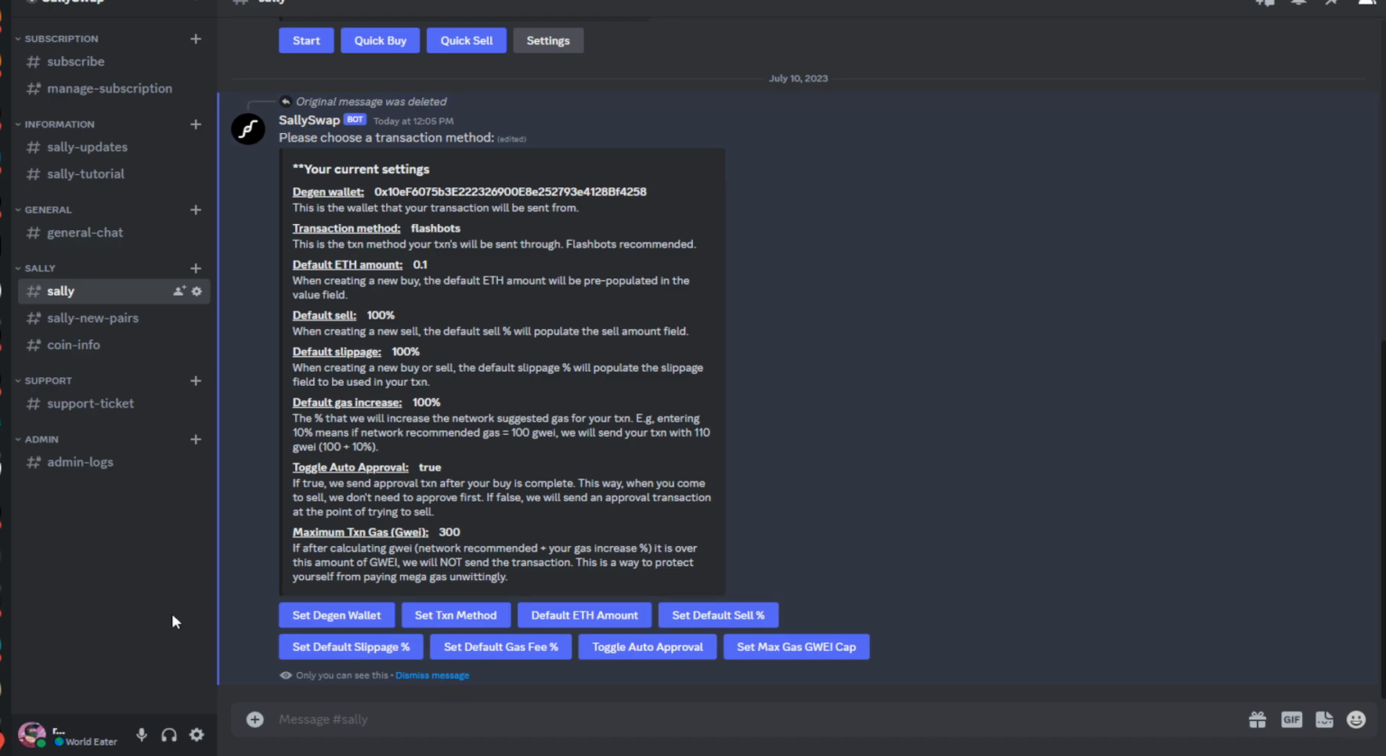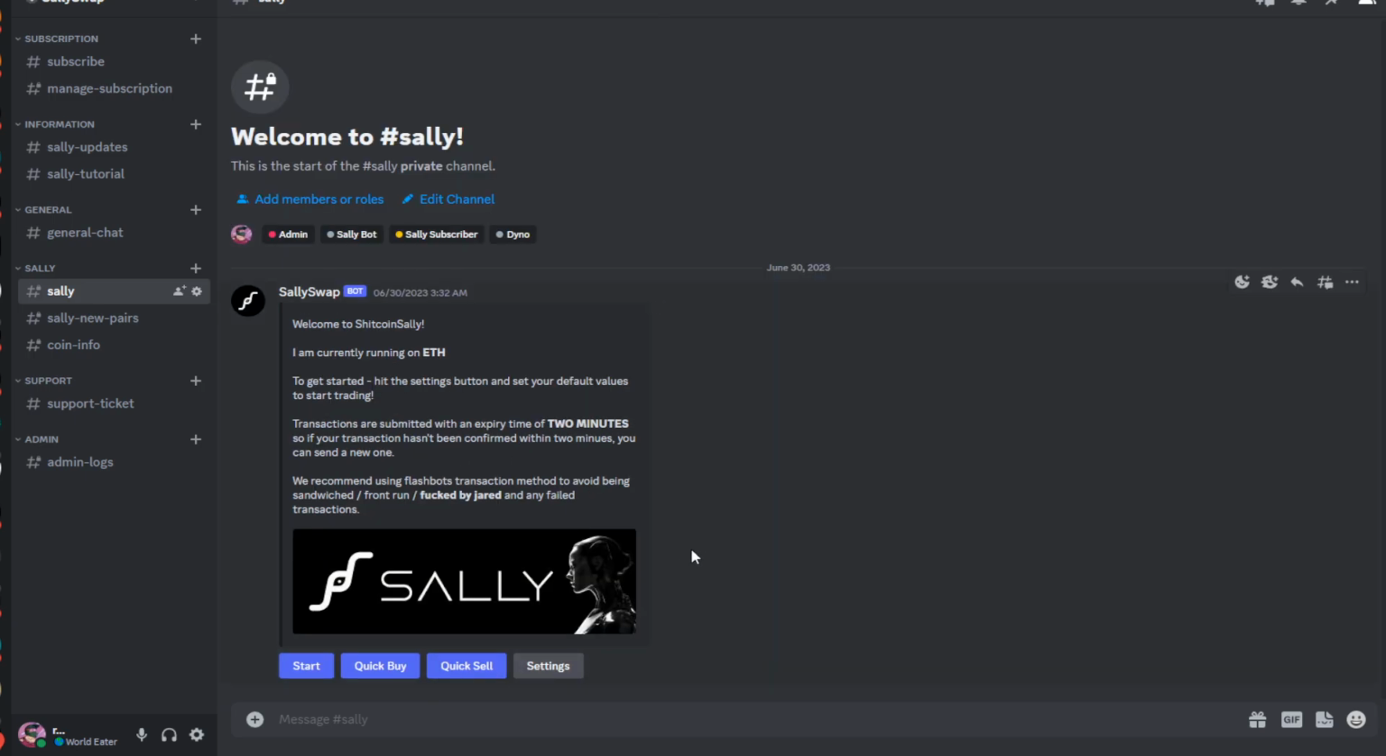Okay, so once you've set up these settings to your preferences, and there's no best settings, but in general, you're just going to have to experiment. Once you've set up the settings to what you would like, you can dismiss this message. And now we can actually buy a coin.